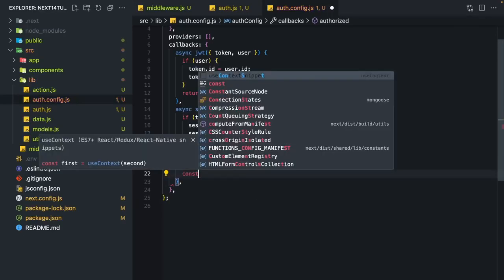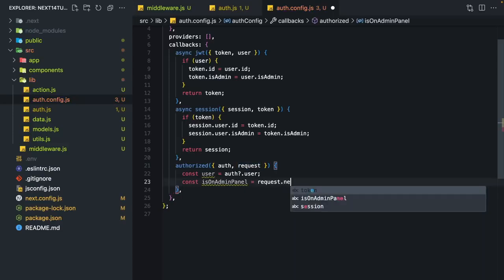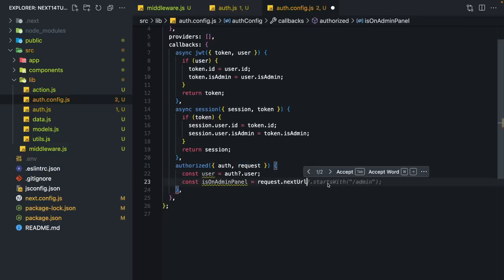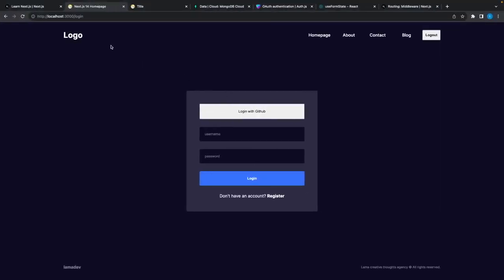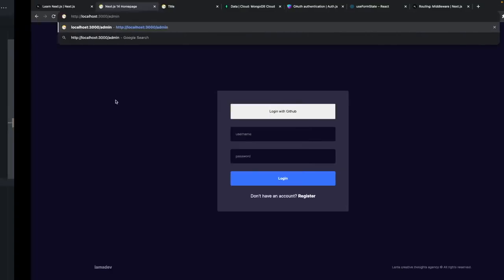Firstly, let's check our user. const user = auth.user. And we are going to check if the user is on the admin panel. const isOnAdminPanel, and we are going to check it using this request: request.nextUrl.pathname.startsWith admin. So if it's admin, it's going to be true.